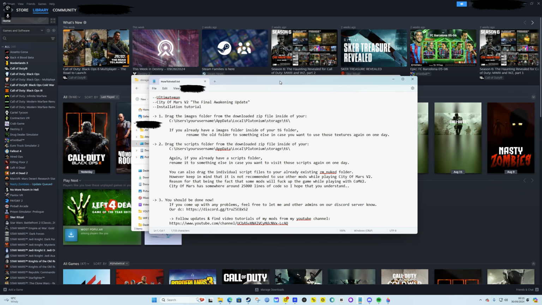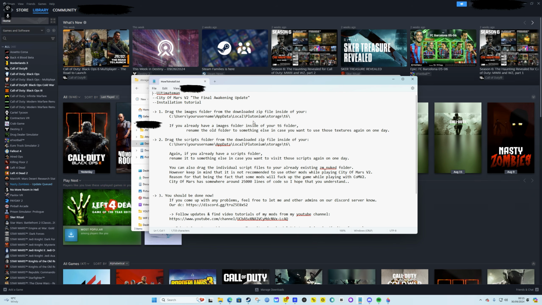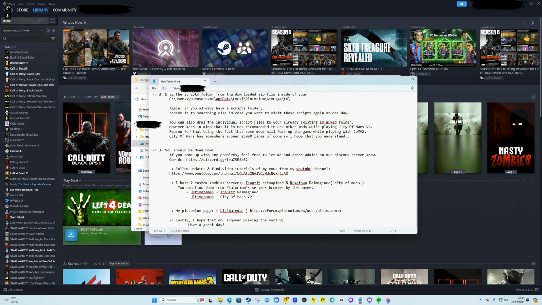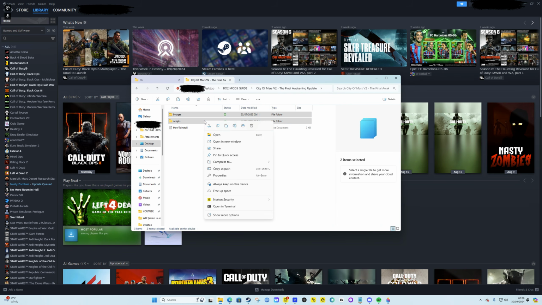Now if we go ahead and open this guide, it tells us to pretty much replace the current images and scripts folders that are inside the T6 folder with the modded versions we just downloaded. So let's go ahead and do that now. And of course, if you get any messages saying do you want to overwrite the files, always say yes, as this will ensure your mod installs correctly.